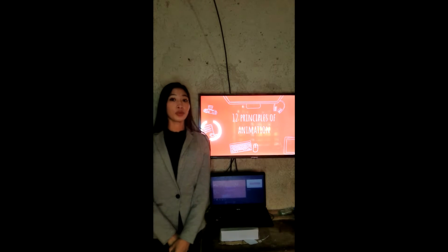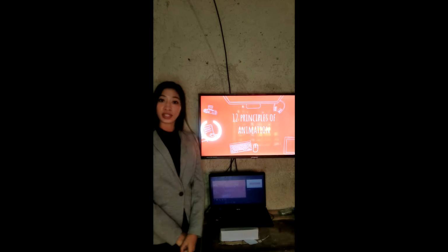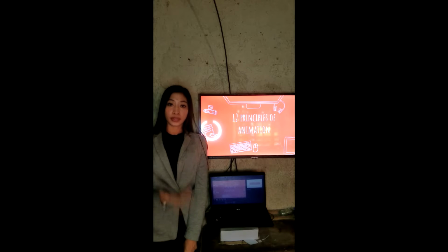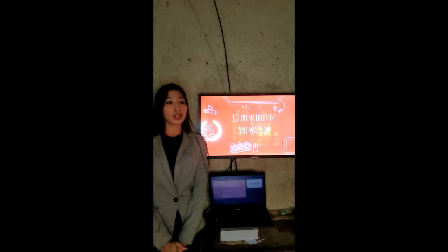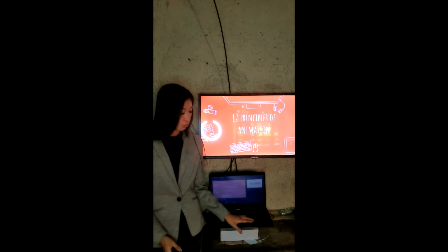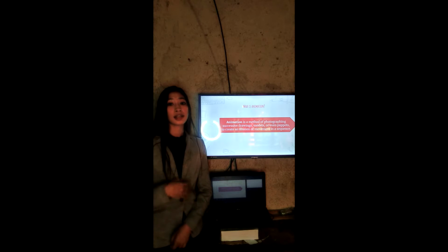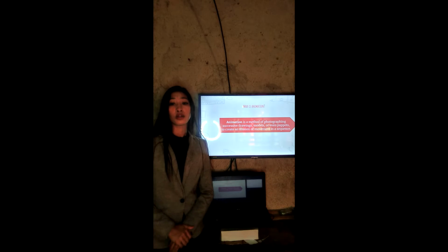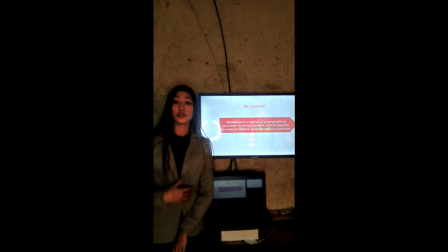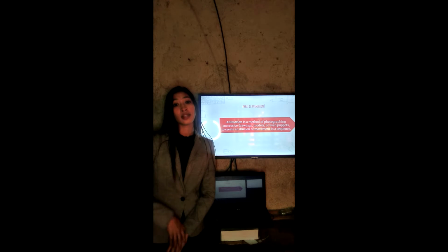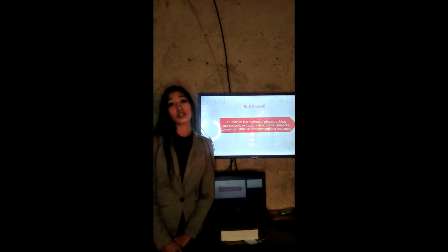As I've said, we will discuss the 12 principles of animation. But before we proceed to the principles of animation, let's first know what animation is. Animation is a method of photographing successive drawings, models, or even puppets to create an illusion of movement, to create a sequence. Just like Toy Story, which is the first animated movie that was created.